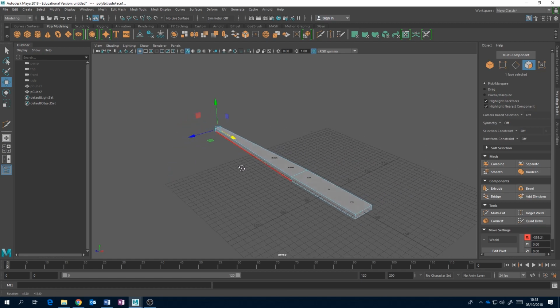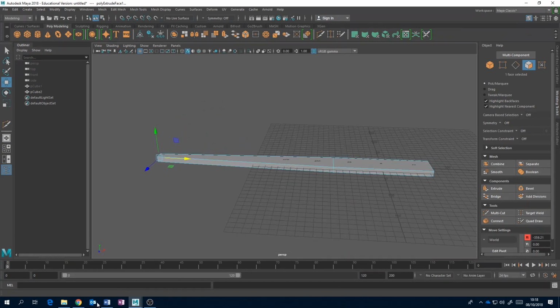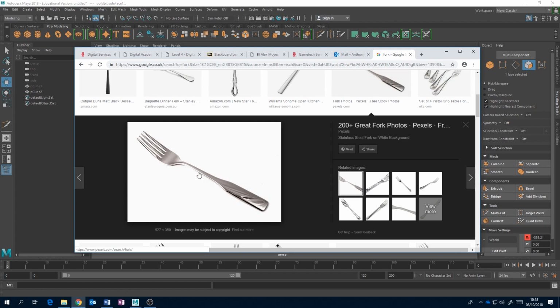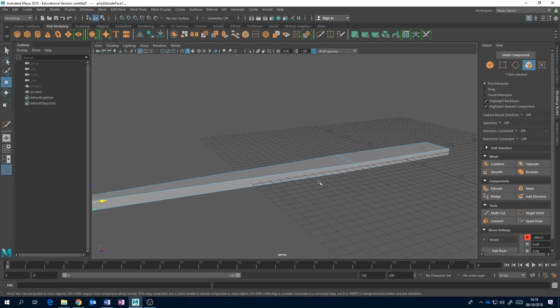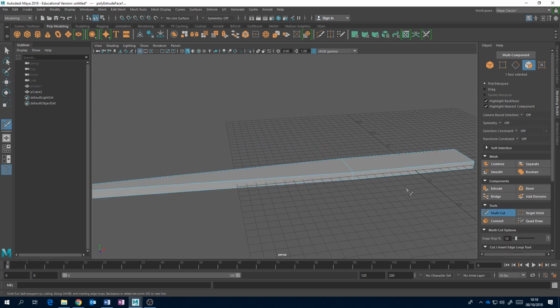So I'm going to move it forwards a little bit more. And this is where I'm going to add an edge loop in, because at the moment it doesn't taper in quick enough. So adding an edge loop is going to help me get that tapering effect quicker. So I can go to multi-cut.